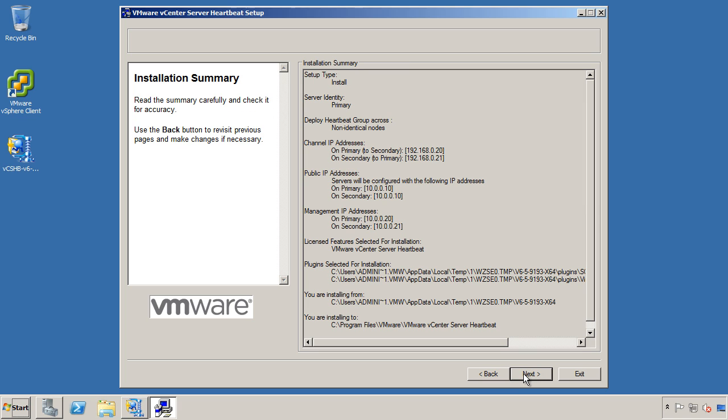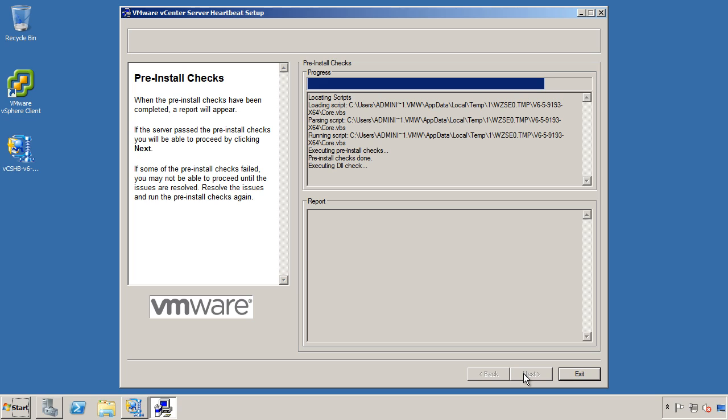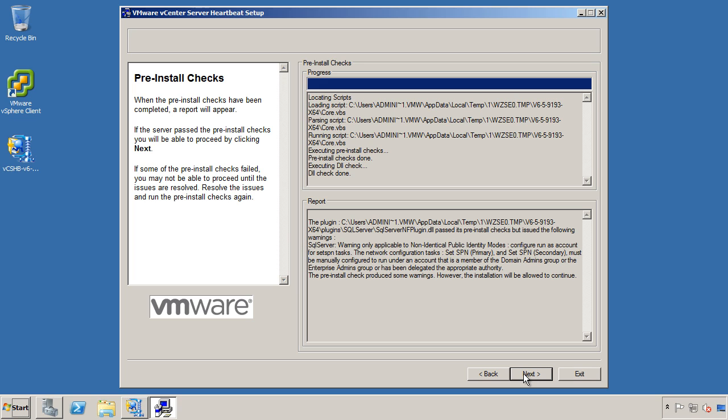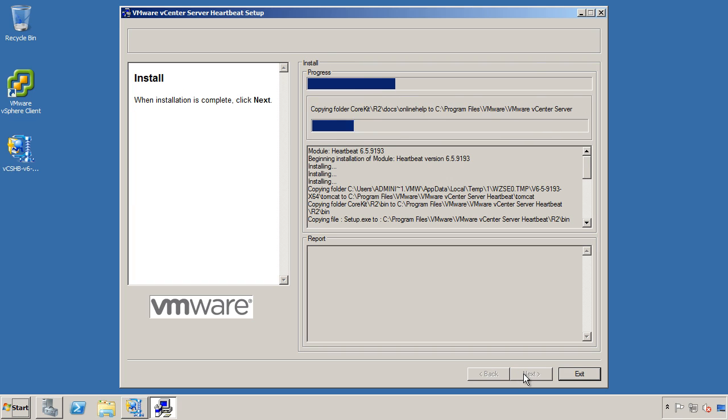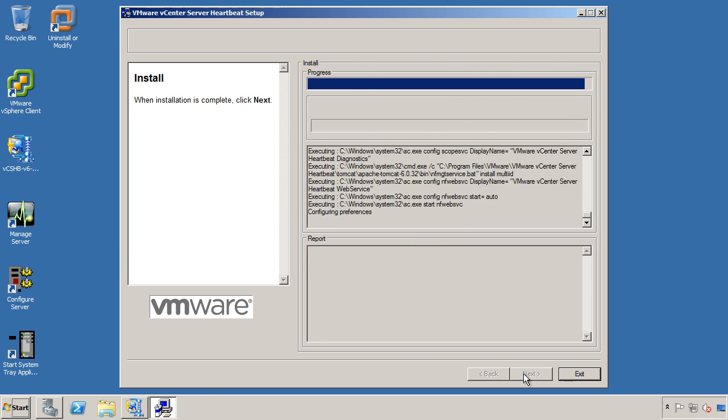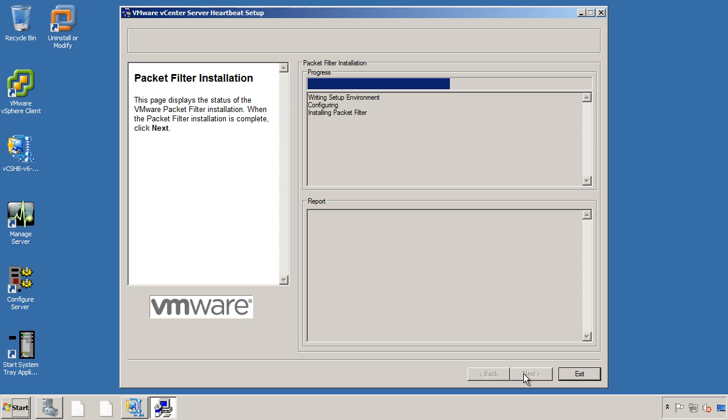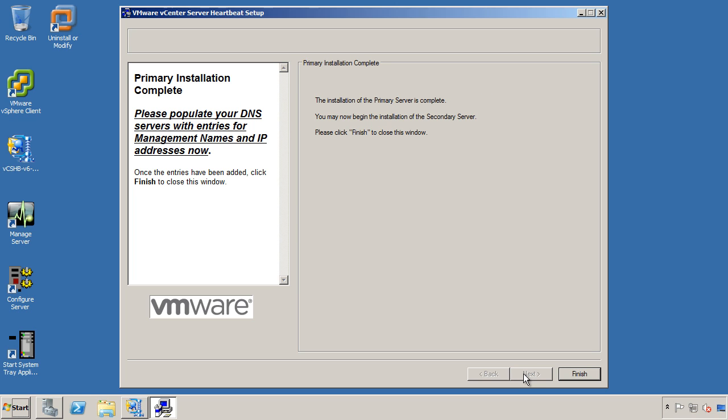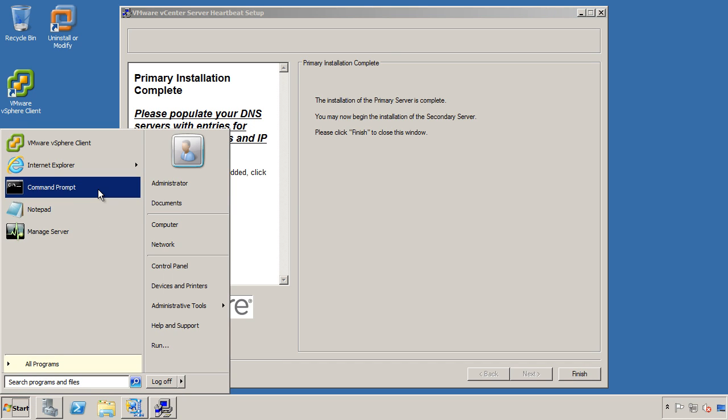Verify that the configuration is correct before continuing. The report shown is just a warning regarding SQL Server's run as account and can be ignored. In this step, the packet filter is installed and the VMware channel is configured. Active connections to the vCenter server may be interrupted at this point.